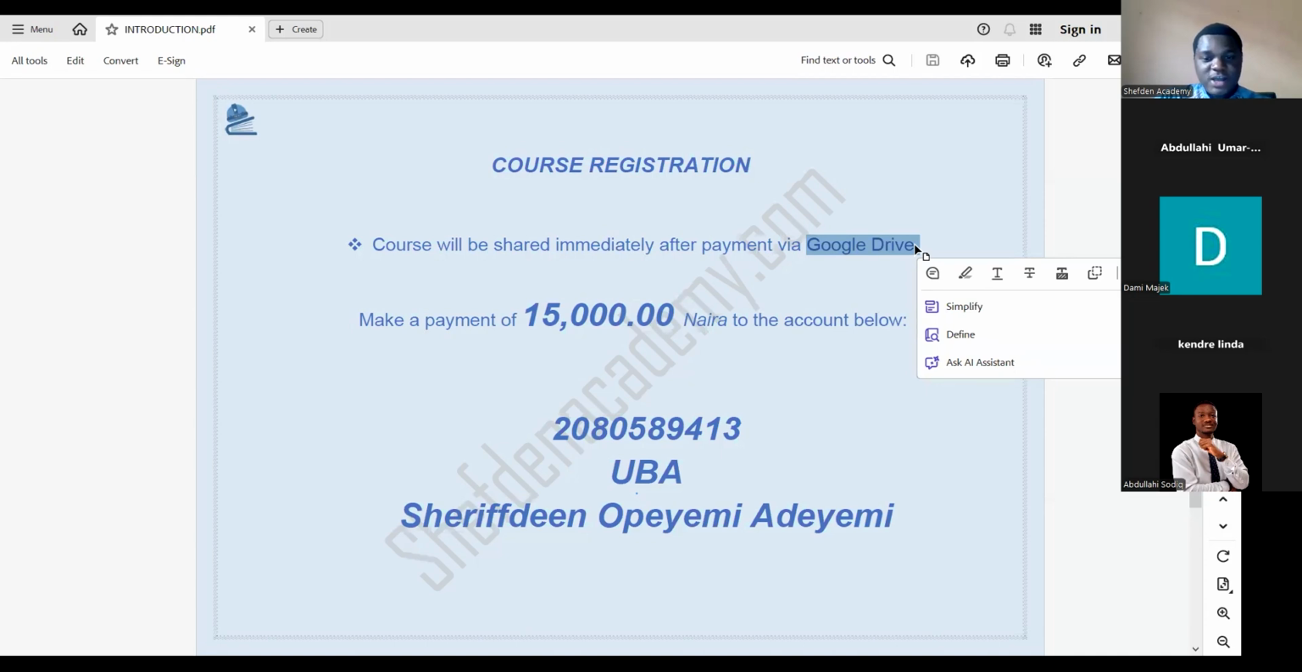So it's safe and it's a lifetime access. The cost will be shared to you immediately after you make your payment. The payment for this course is 15,000 Nigerian naira.